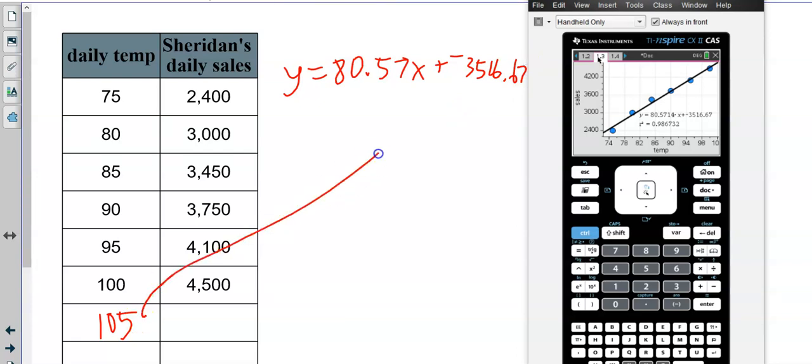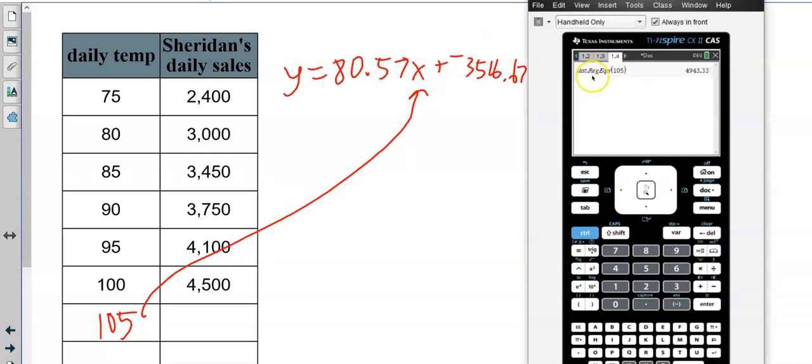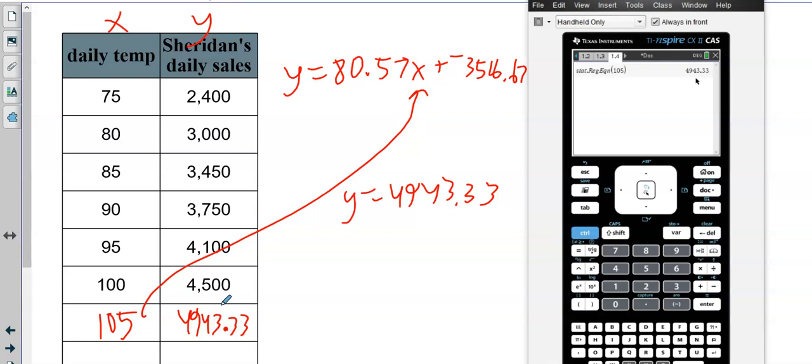If you plug 105 in there for x, and you can do that right now, you will get this as an answer. So plugging in 105 for x, you get y equals 4943.33. By the way, y is like the sales, x is like the temperature. So the sales you would expect to be very close to 5,000 if it's 105 degrees.